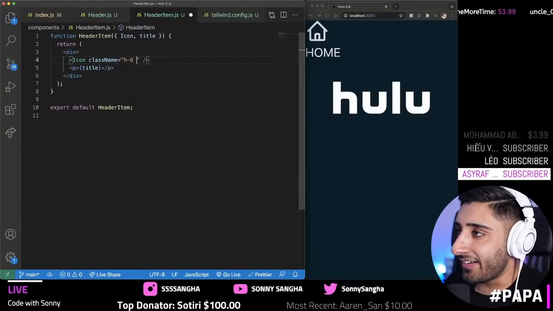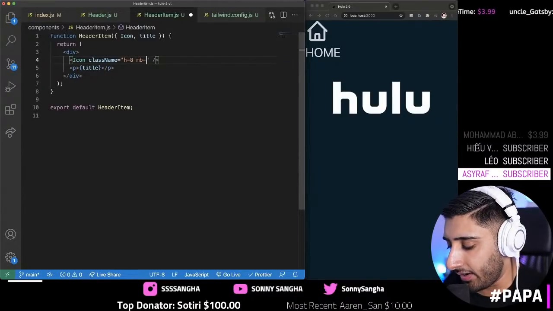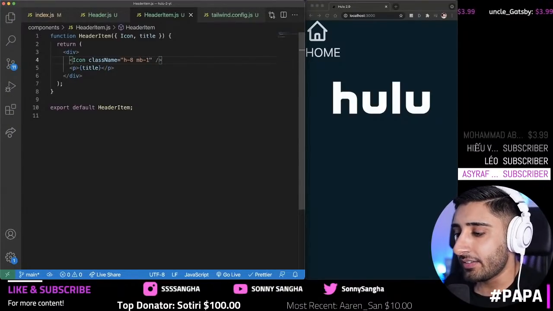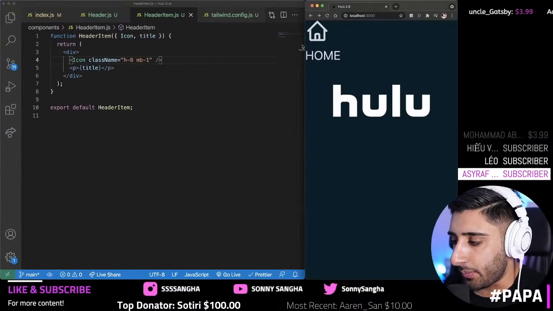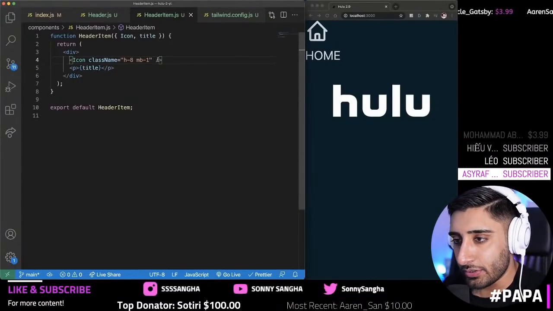Right, now we're going to go ahead and do margin bottom of 1. And as you can see, look, it's very quick and easy to apply these things, and the text is very short, right?